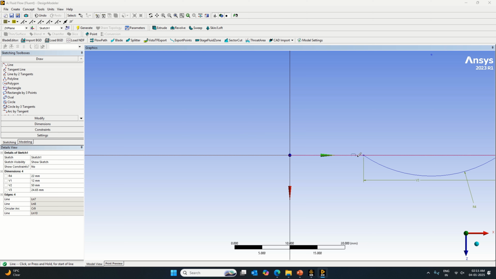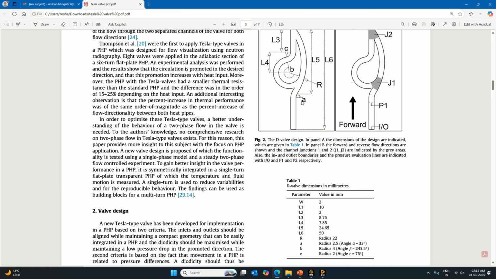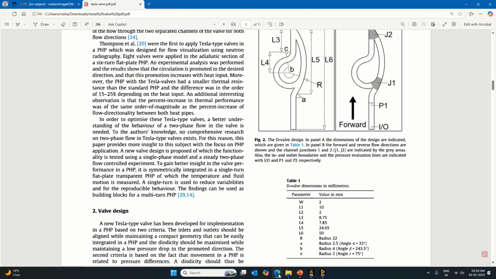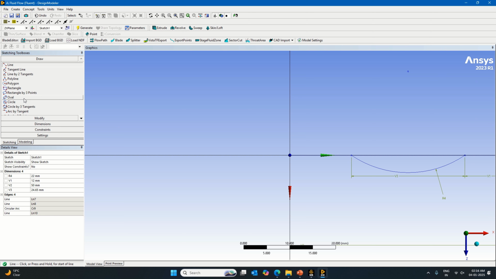Now there is an angle between these two lines. So again we have to draw that angle. So let us say this is A. So the dimensions: the radius is 2.5, angle is 33. So this is what we have. Now I will take the radius that is equal to 2.5 as per the dimension which is available. So how to draw this?